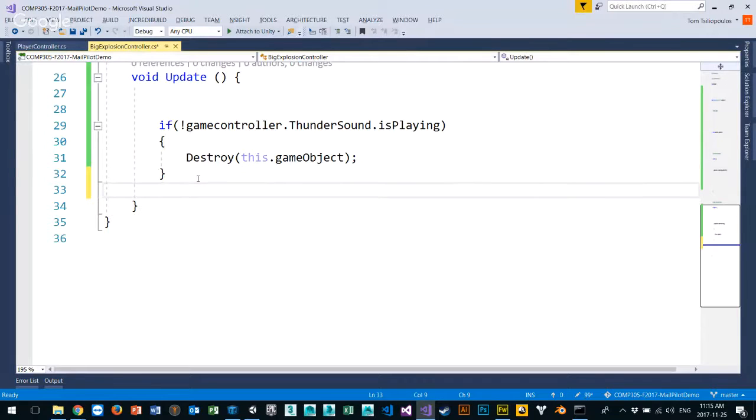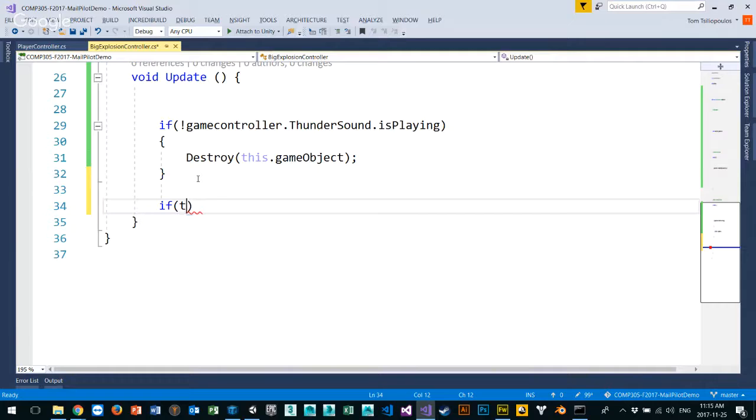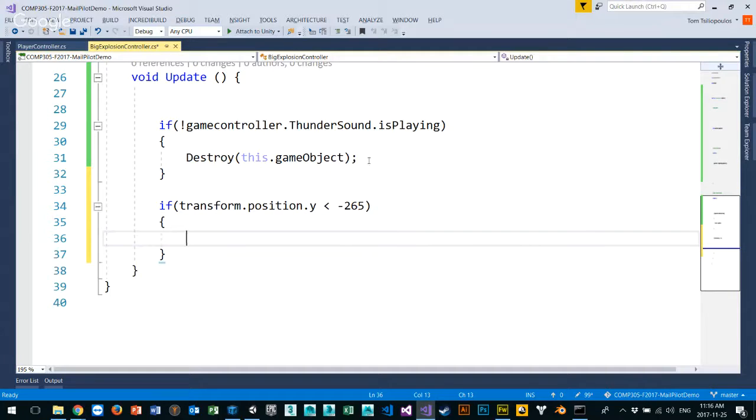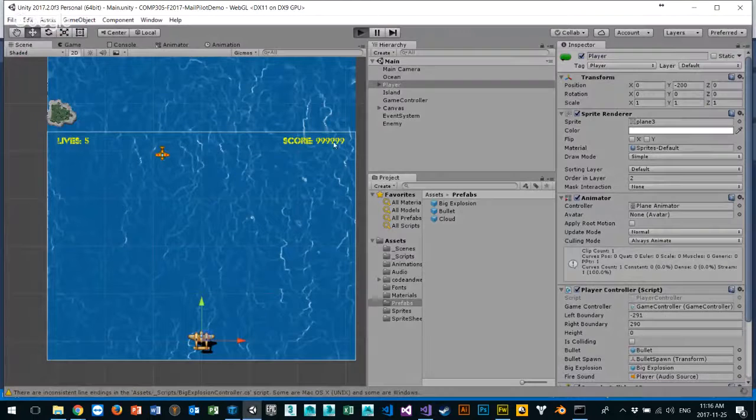So if I say if transform.position.y is less than minus 265, that's off the screen, then also do this: destroy stuff, right? I could have put it up here, but I want to make it more clear. Otherwise, this will be 2 lines because you're doing two checks, but I can do it in one, because I'm doing the same thing. But let's just do it in 2 checks and see if it works, because I want 2 different conditions.